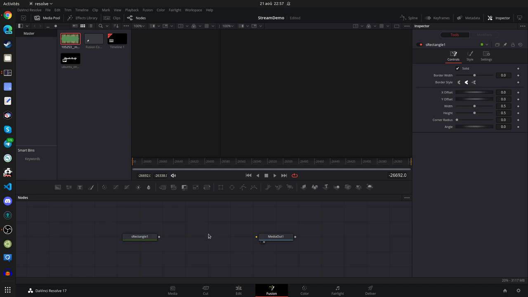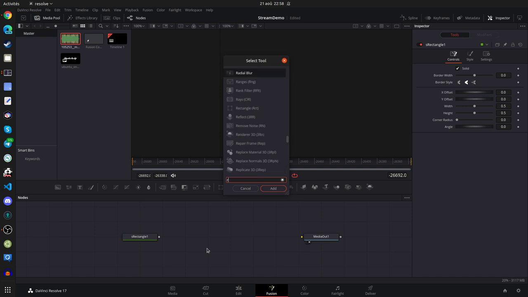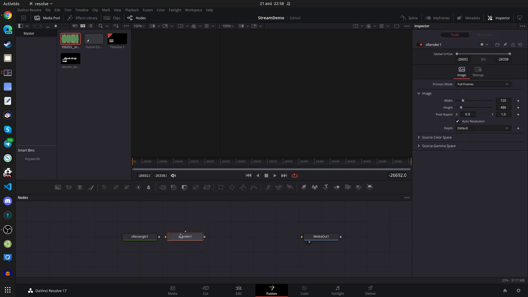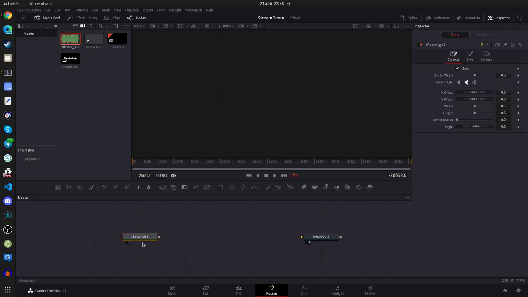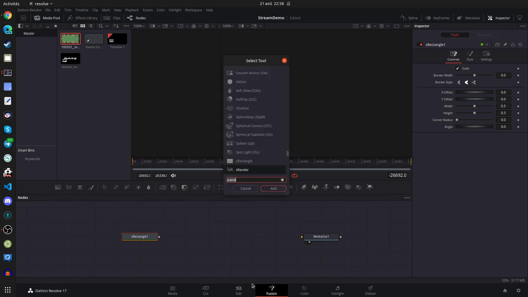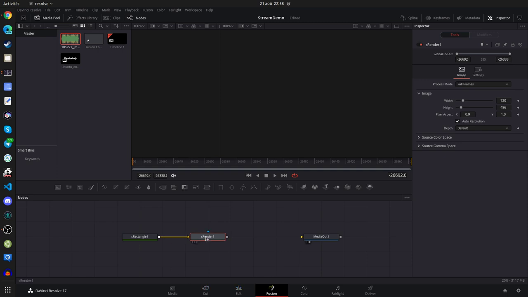Something I didn't say earlier. If you have a node selected... So if I have no node selected here, I do shift space and I get a shape renderer. It appears and it's connected to nothing, but I'm going to delete that. But if the rectangle is selected and I press shift space and I look for my renderer, it automatically connects to the other node.